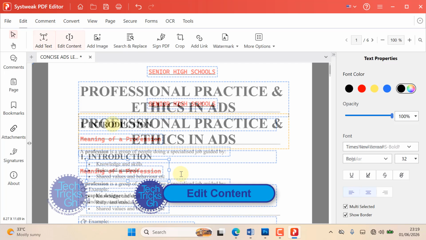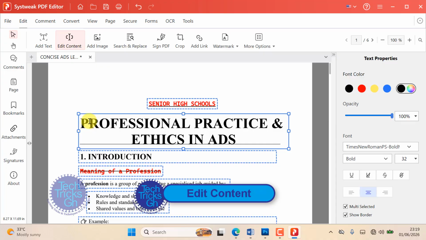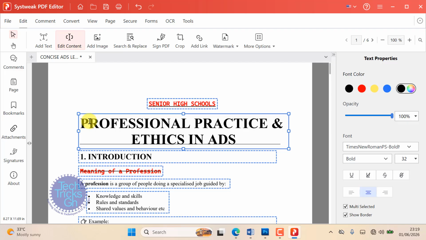Edit Content tab. Click the Edit Content tab. As the name suggests, this feature allows you to edit the content of your PDF. You can add, remove, and format text in much the same way as the Add Text feature. Let's explore some text alignment options.